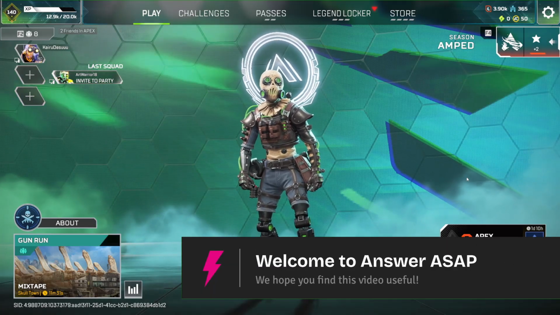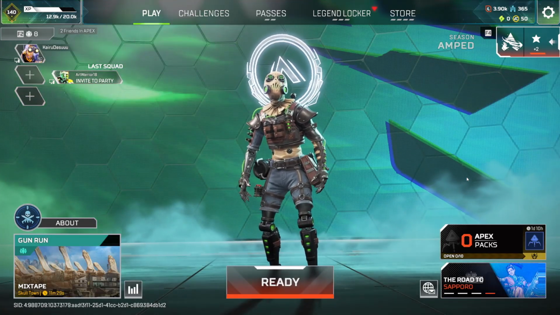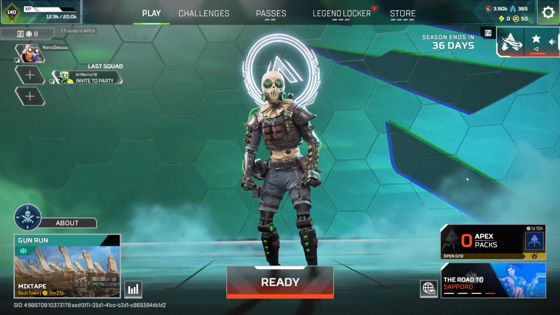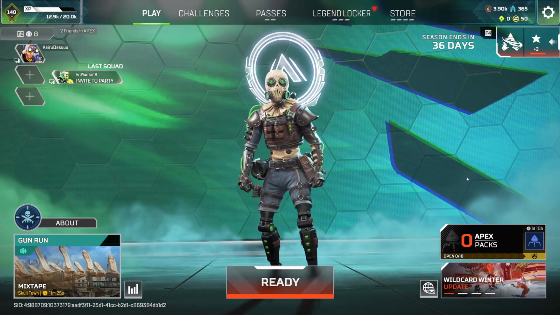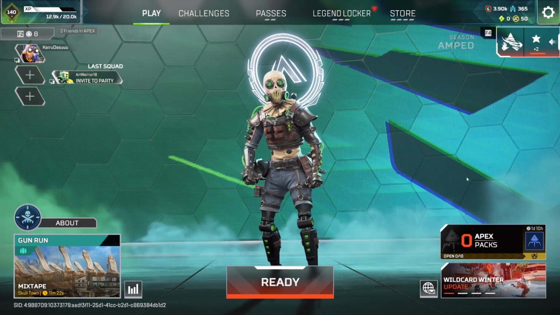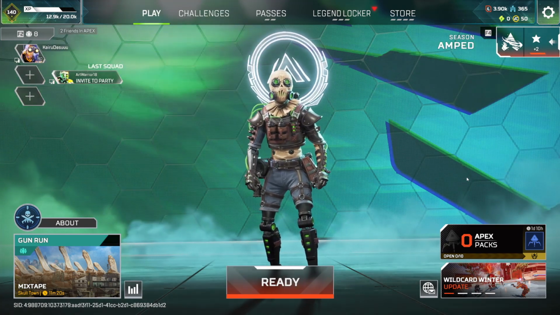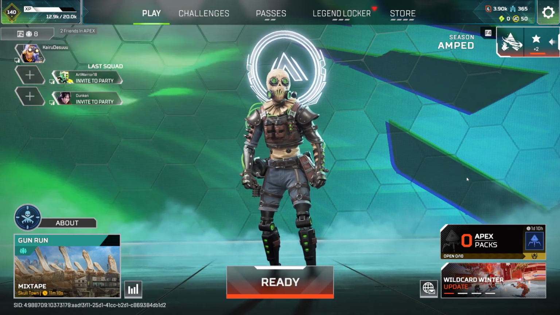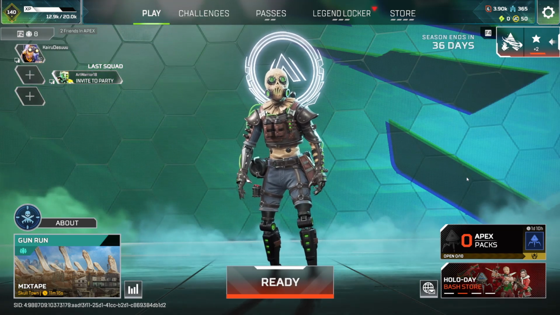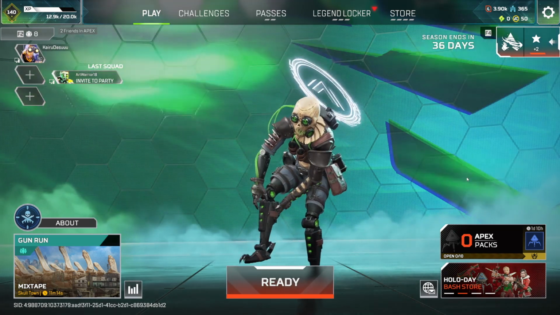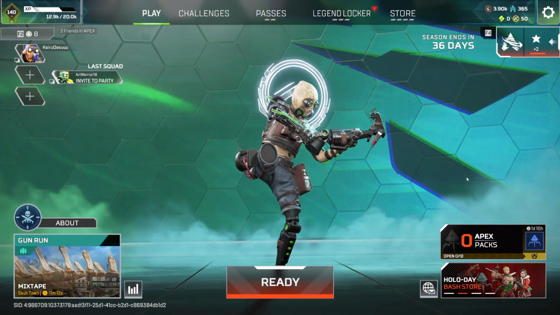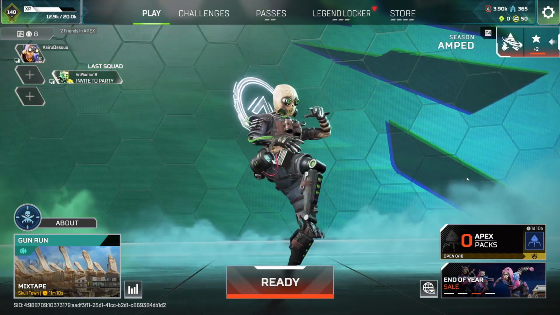How to add friends in Apex Legends. Say you have a friend you want to party up with, but you still haven't added them as a friend. What you have to do first is make sure if they are on console, make them enable cross-platform play if they haven't enabled it yet. If they are on PC, disregard this step since PC version automatically mixes the platform.